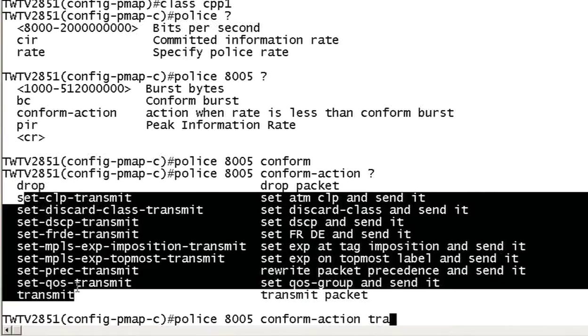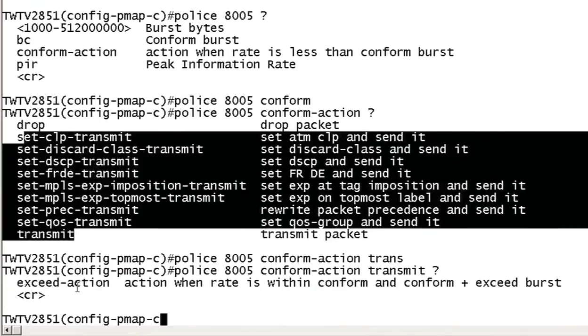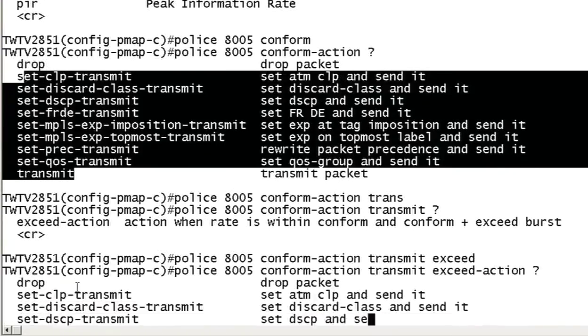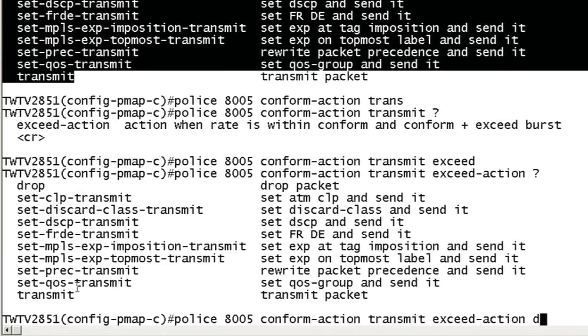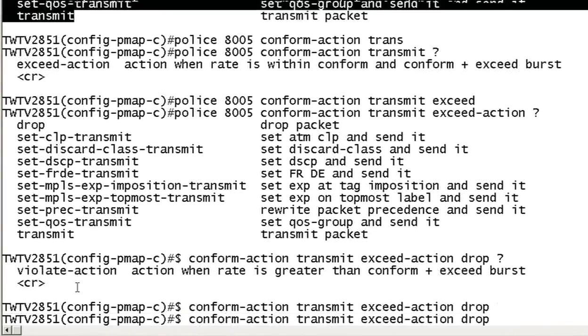So on this one, we're just going to put transmit in here. And then at the transmit command, we say if it exceeds that action, what are we going to do? And again, you're going to have the same options again. We'll just say drop on this one. And then if we have a violate, violate's an option. I'm not going to put that in there this time, but certainly you can. And that's it. We've set up our MQC piece of this.